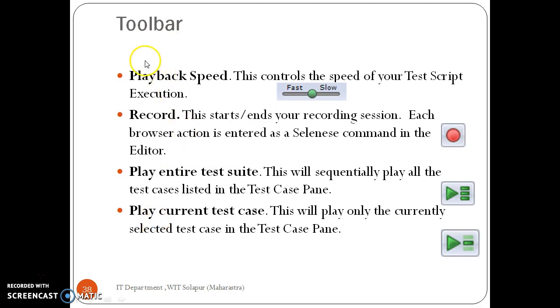So next we will see the toolbar. The toolbar has features like playback speed, record, play the entire test suite, and play the current test case. Playback speed controls the speed of your test script execution. You can adjust it here, fast or slow. If you want to see it step by step, you can adjust it to slow.